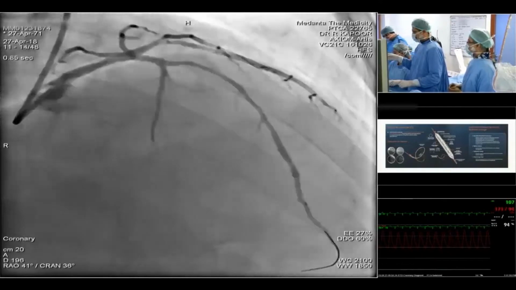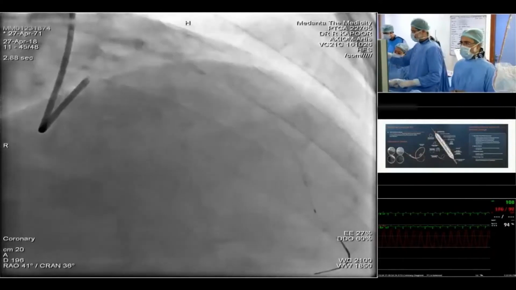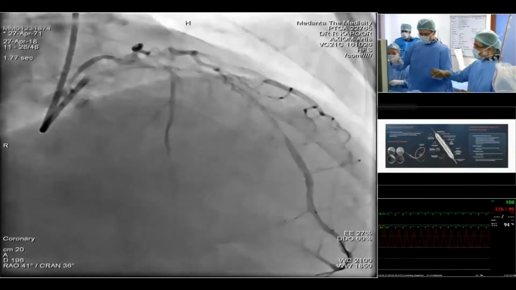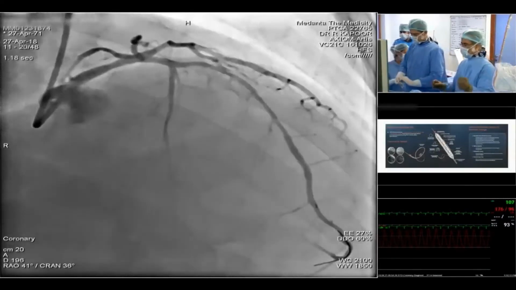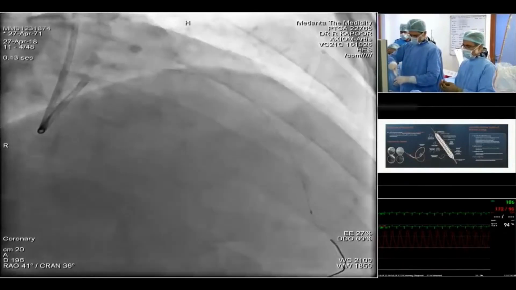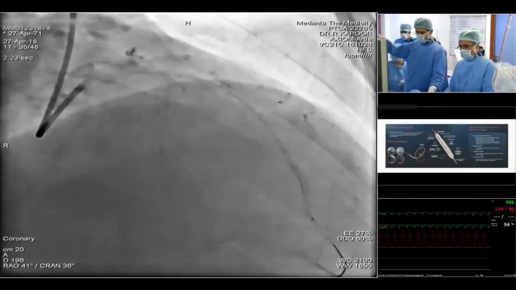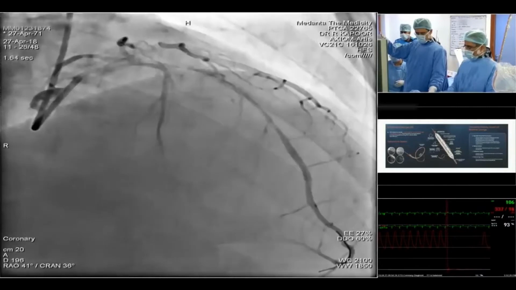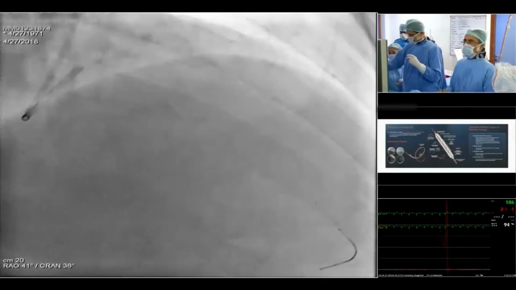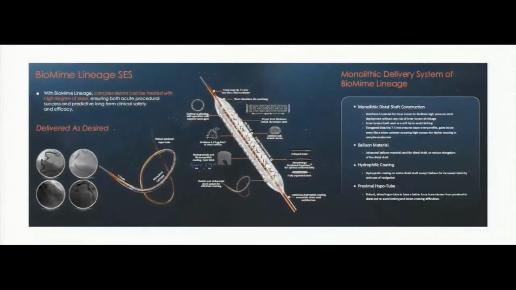From a technical point of view, do you feel any difference in deliverability compared to the previous generation BioMime? Yes. They have made a modification in the delivery catheter, the shaft of the stent, at the junction point of balloon to the shaft. There is no transformation, I would say. It's a single piece, so the deliverability is much better with this. Okay.